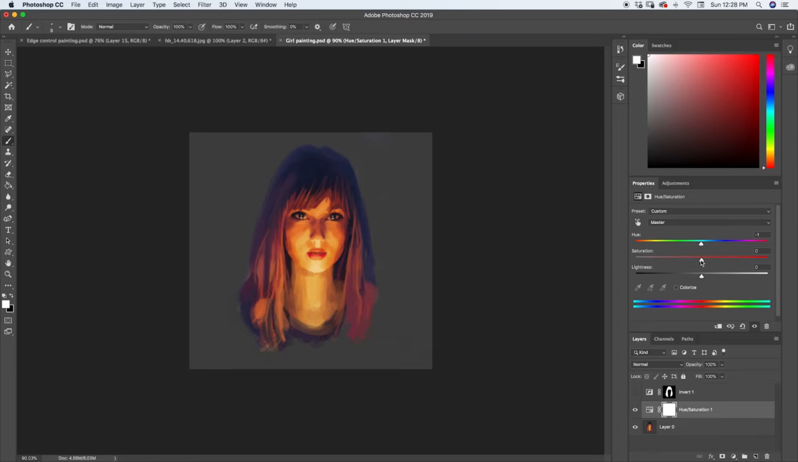Then we can also control our saturation. We can drag this upwards and it saturates all of our colors, basically bringing them more towards this side where it's more saturated. Or we can desaturate them. If we want them to be less saturated, we can bring them that way, or we can completely desaturate it into black and white.